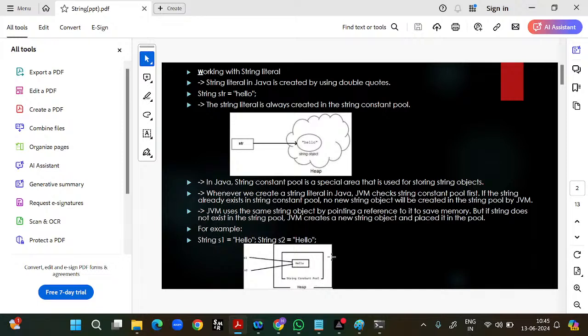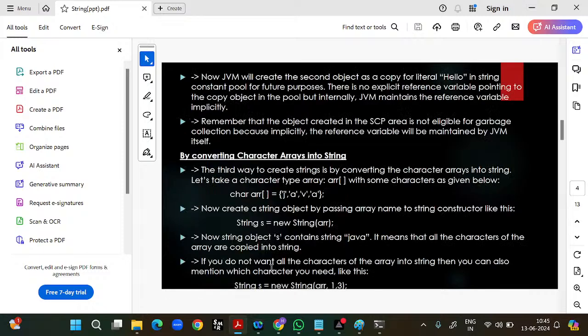In the heap area, the entire container is the heap area. Inside the container we will be having one more container, that is the string constant pool. So here you can observe s1 and s2. S1 and s2 are different reference variables. They both are storing the same value. That's why here it is referencing the same point. Okay.